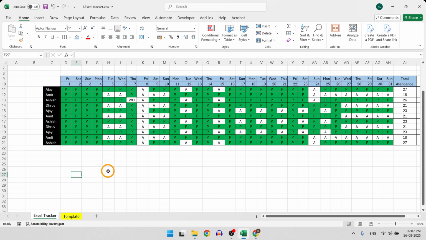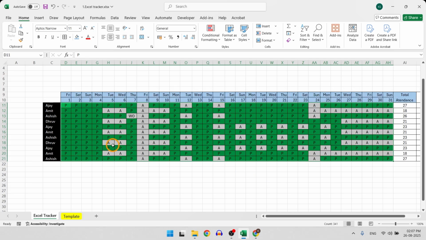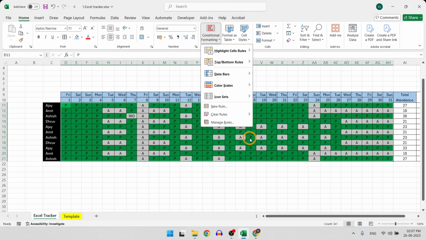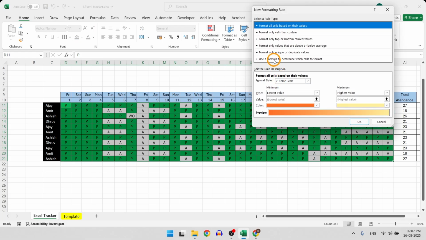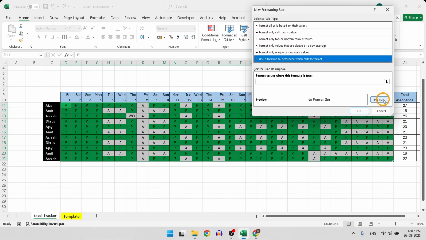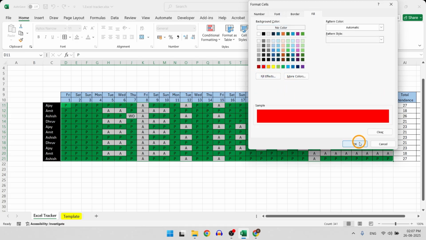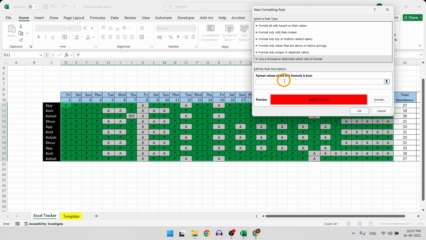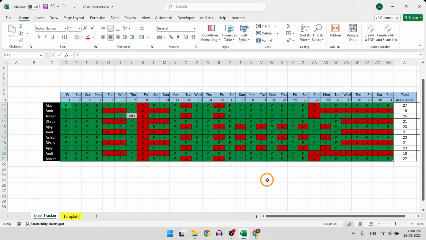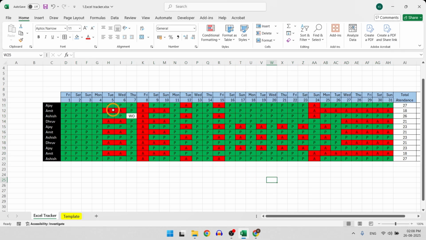And now we will apply the second formula to color code the absent values. For that, we again select the whole range and apply the formula in the same way. This time, I will just change the formatting to red and alter the formula a little bit by checking it against the absent value, not the present. So this will be D11 is equal to A. So it's checking for absent values now. And when we apply, it quickly filled all the absent values with the red color.